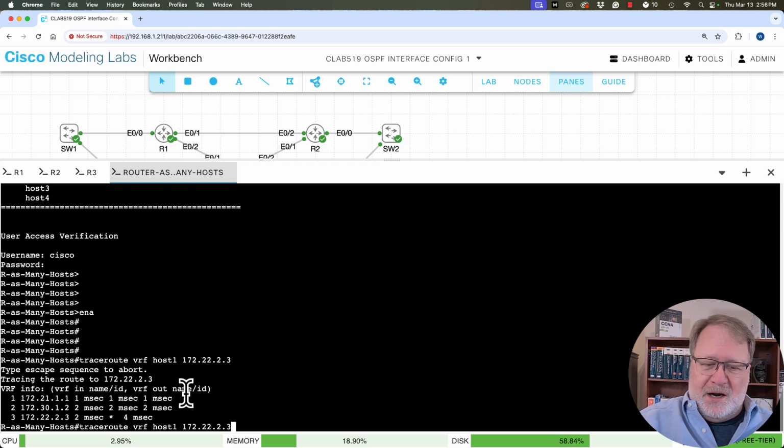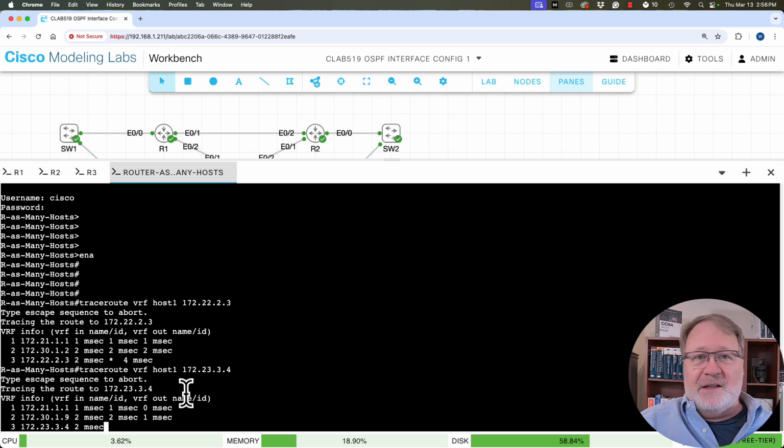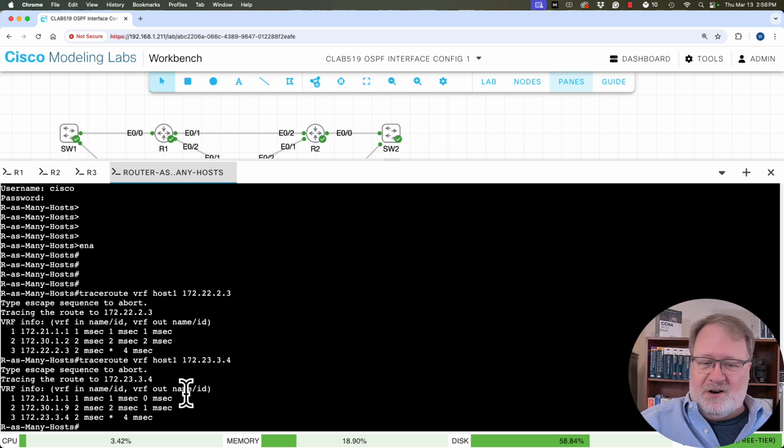Now you could up arrow and retrieve the command and change the destination address to PC3's address of 172.23.3.4 and do that. And we get the same kind of output. You could get the diagram out and trace where you think the addresses are, but that goes to R1's LAN address, R3's WAN address, and then to PC3 and back.